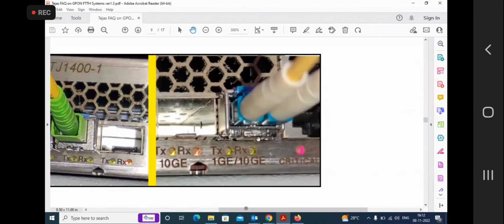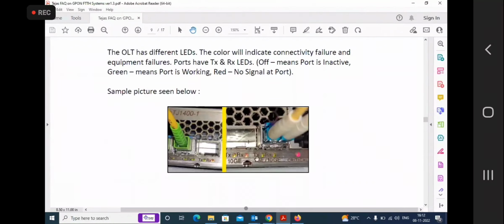On the right side, you can see the uplink port, the dual fiber uplink port. TX RX, it has a 1G or a 10G capability. And with the LED, you can see it's green color, so we know that the link is up.